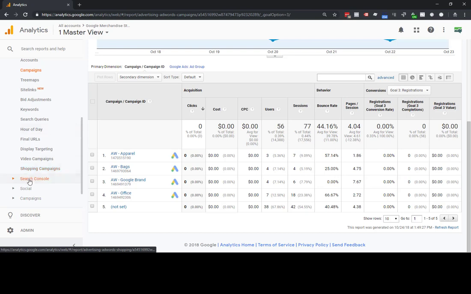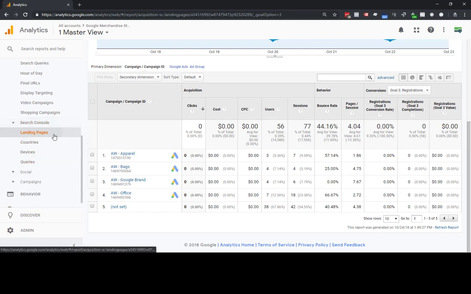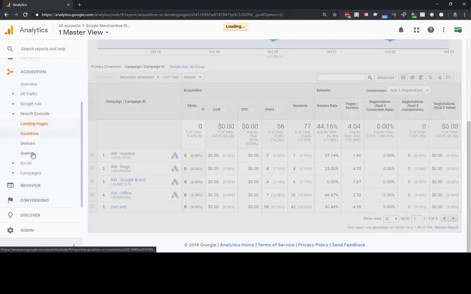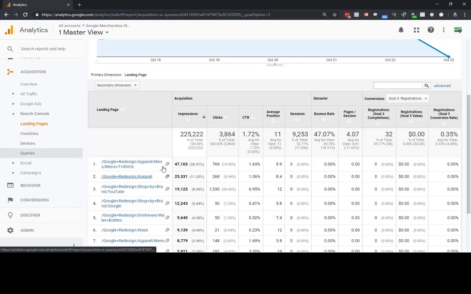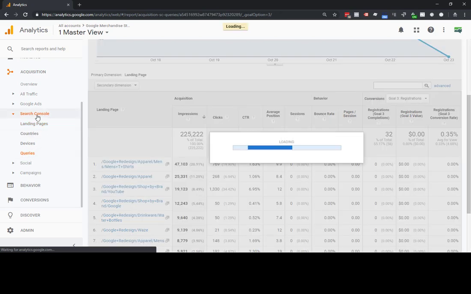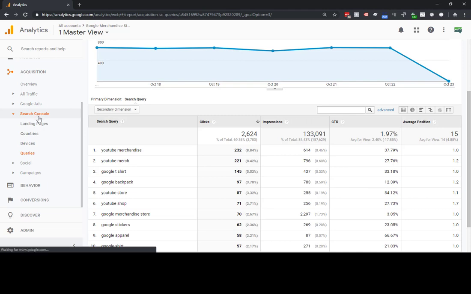Then I can go into Search Console, do the same thing, come into the landing pages that are coming in from Google Organic Search. I can see the queries that are coming in from Google Organic Search. So at least I know that it is connected and is indeed passing through information.